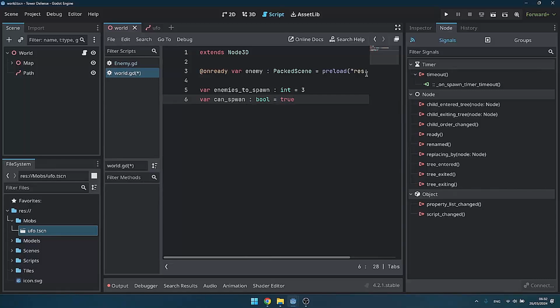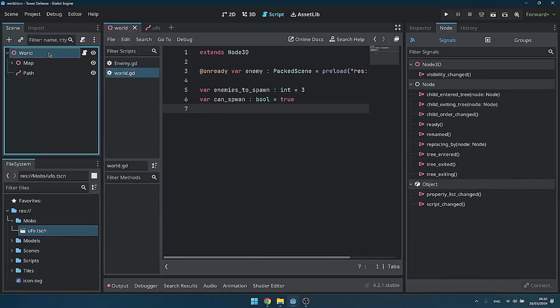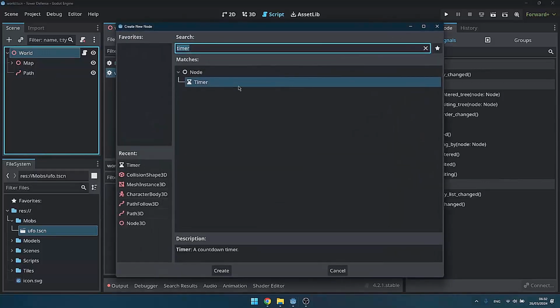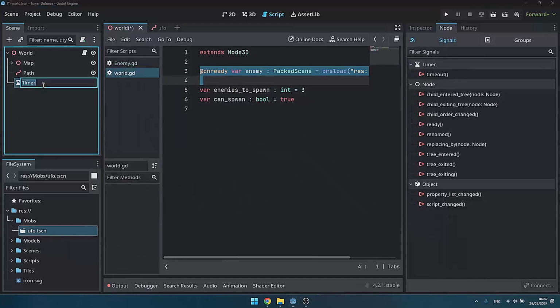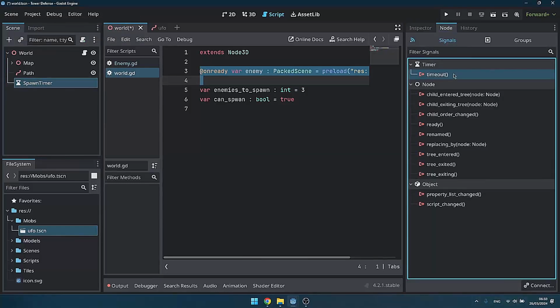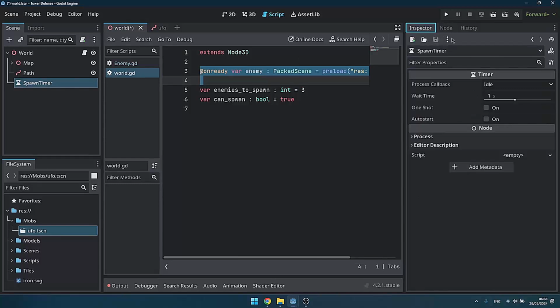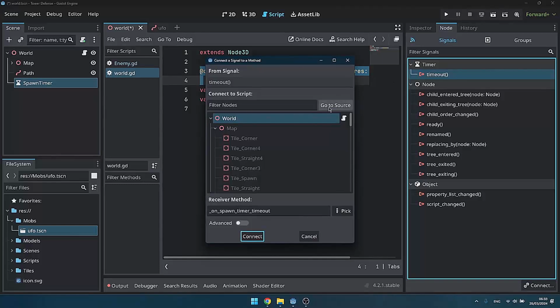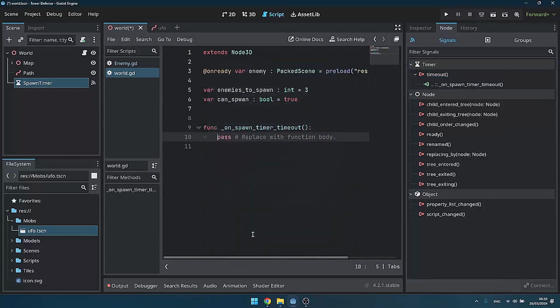Now, what we need to do is, as I said earlier, we're going to have to create a timer. And to do that, we're just going to select our world. We're going to do add child node, and we're going to add a timer. Let's rename this timer to spawn timer. And we can just click on the spawn timer, go to node, connect this signal, and attach it to our world script right here.